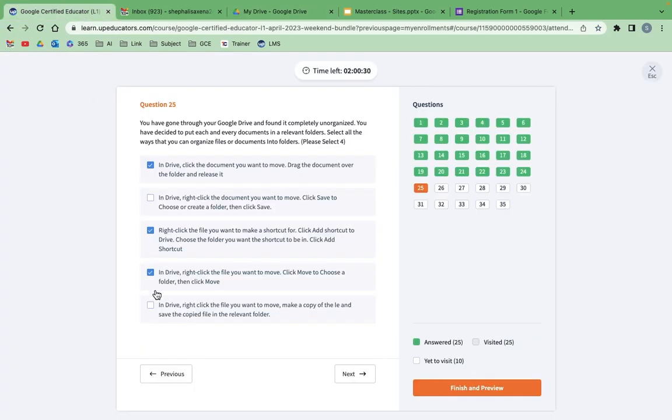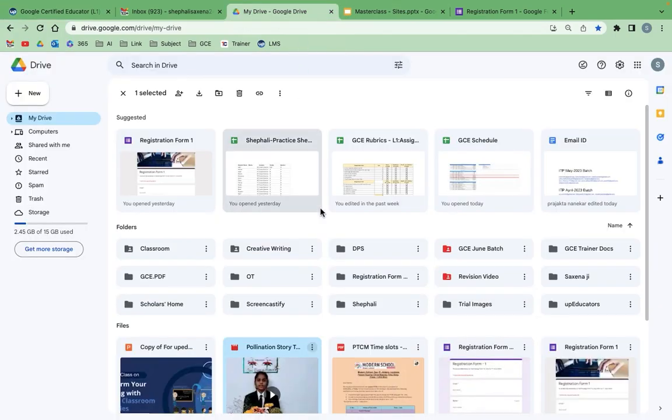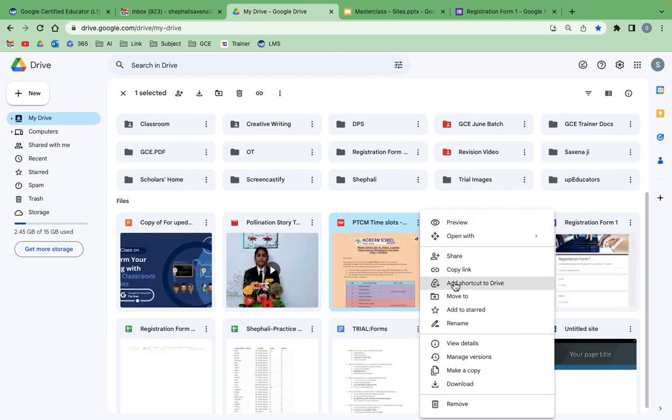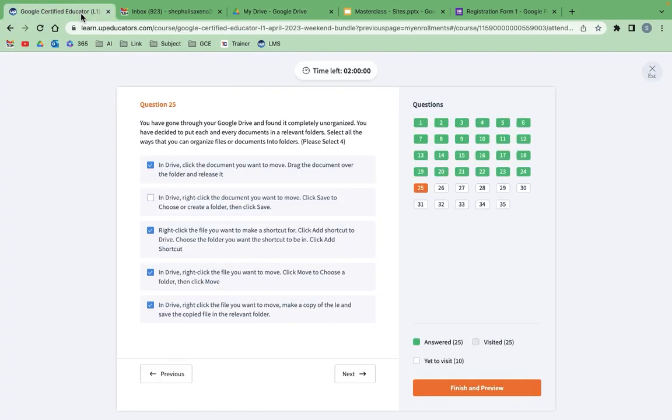And the last correct option is here. In Drive, right click the file you want to move, make a copy of the file and save the copied file in the relevant folder. So how can we make the file copy? We'll need to go to the Drive, say I want to make a copy of this file. We'll just right click here, and here there is an option of make a copy, and then you can keep it in the relevant folder as well.